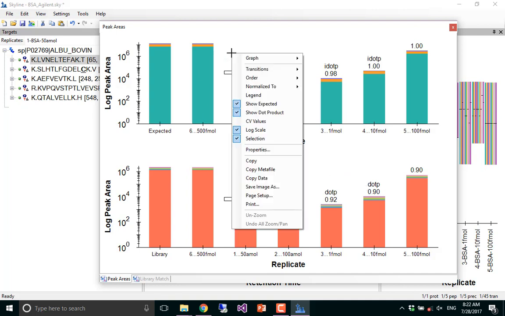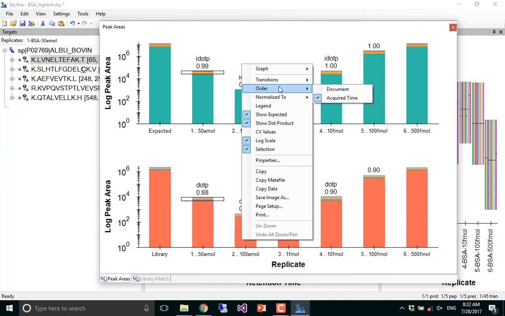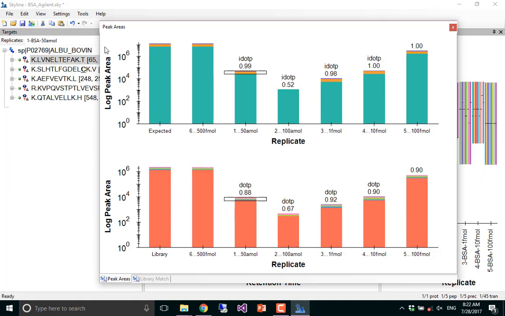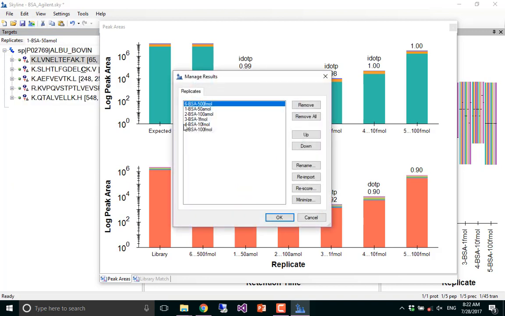So maybe how about order required time? Well, let's go back to order document. Let's reorder the replicates. Edit, manage results. Everybody have it imported? Okay, so go to manage results and let's put everything in order 1, 2, 3, 4, 5, 6.